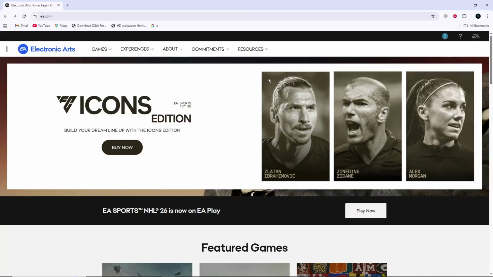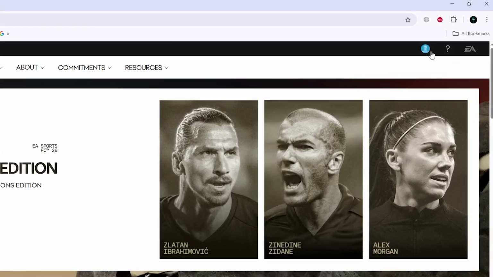First, open your browser and go to the official EA website. Log in using the EA account that is connected to your Steam profile. Make sure you use the correct email and password. After you are logged in, look at the top right corner of the page and click on your profile picture.